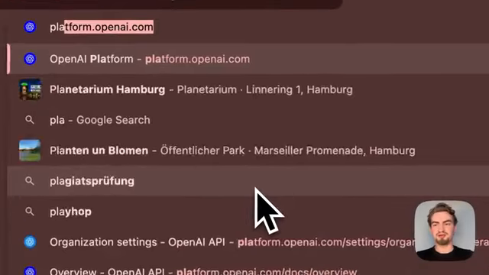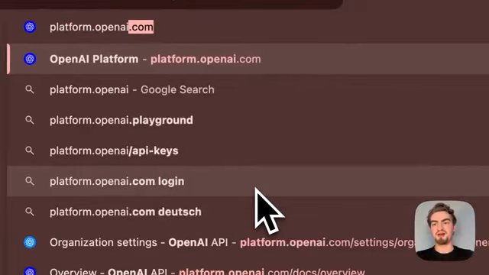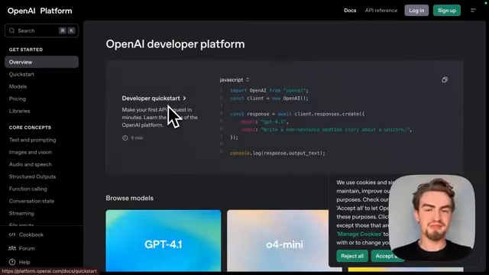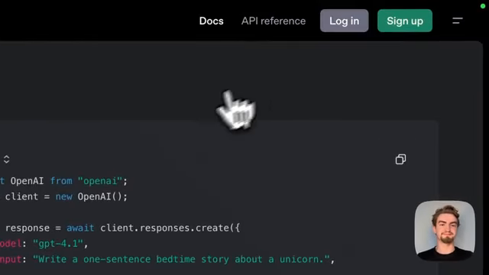For that, we go to platform.openai.com. If you don't have an account yet, click Sign Up. Otherwise, log in.